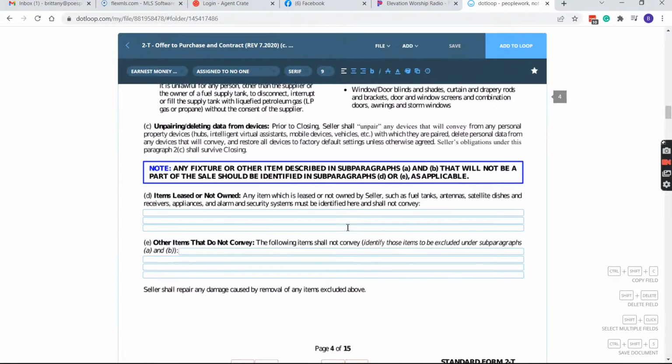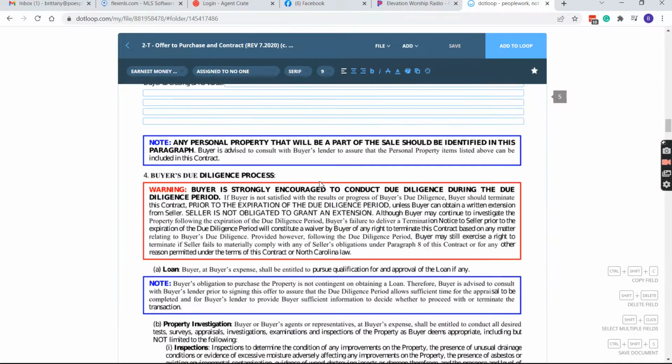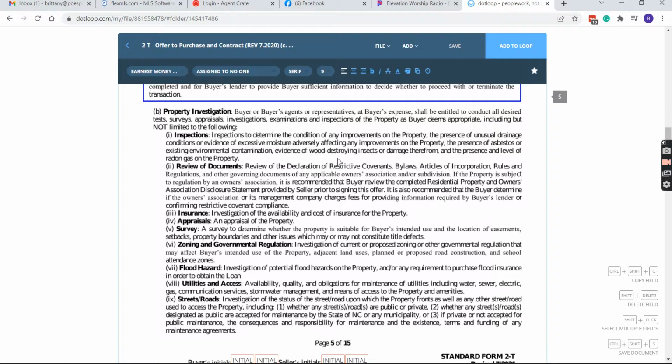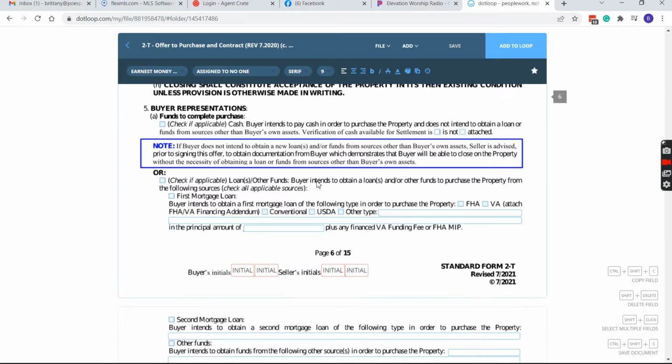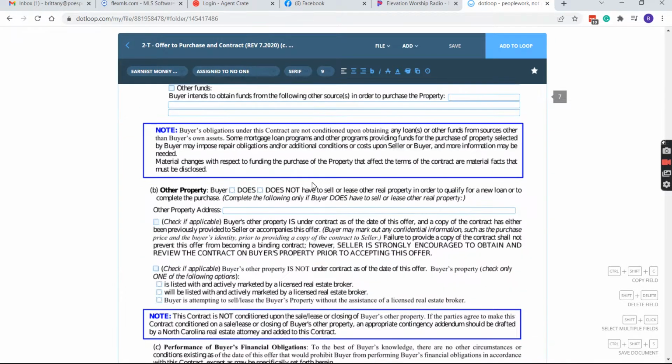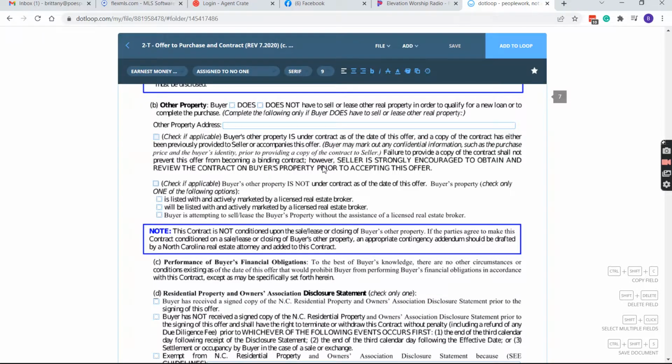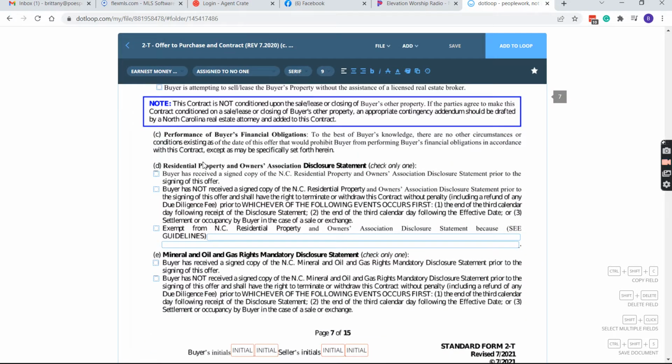So again, a lot of this stuff changes, but there are some things that are the same almost every single time. So we're not going to change the loan stuff. But here, the disclosure statements.